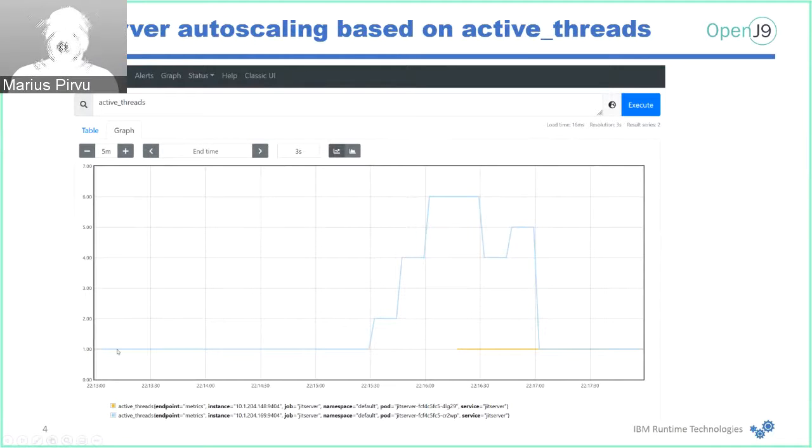This line in blue is the number of active compilation threads for the first instance. At some point, we apply load to it, and the number of compilation threads goes up. It jumps by 2 because there is also some coarseness in how Prometheus gets the information. And when it reaches 6, the autoscaler decides that it's time to launch another JITServer instance.